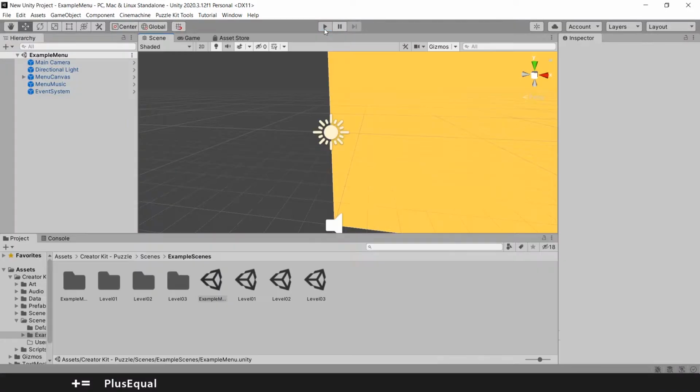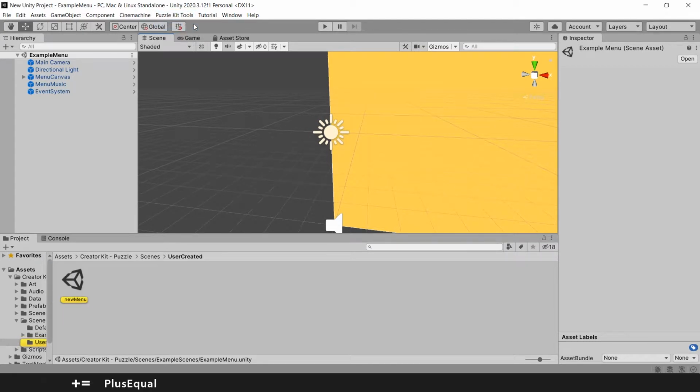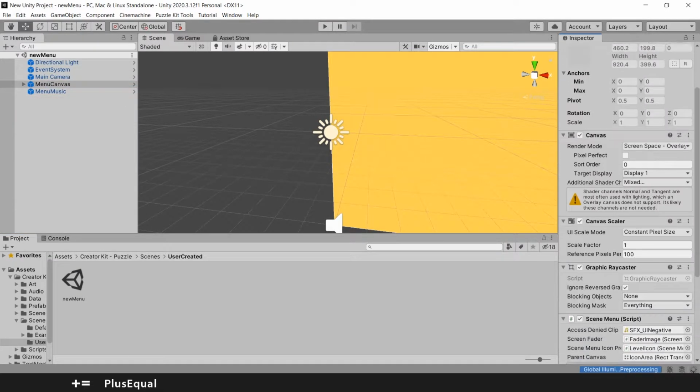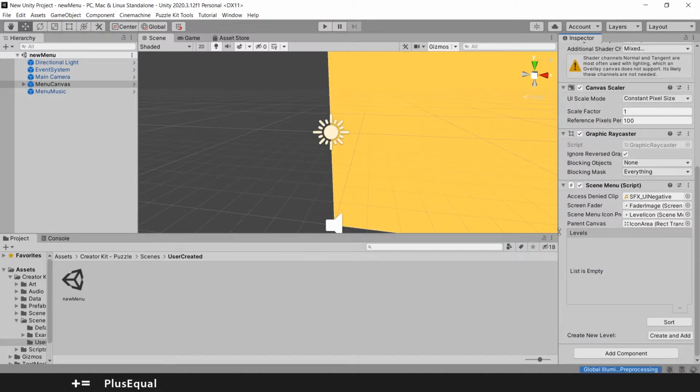So let's create a new menu. For that we need to go to Puzzle Kit Tools, Create Menu. Now we can open up our new scene, double click here. If you go to Menu Canvas, you will see that we have a script here somewhere with a list of levels. This list is currently empty, but this way we can customize our game. If we create more levels, we can add them here in order and so on.